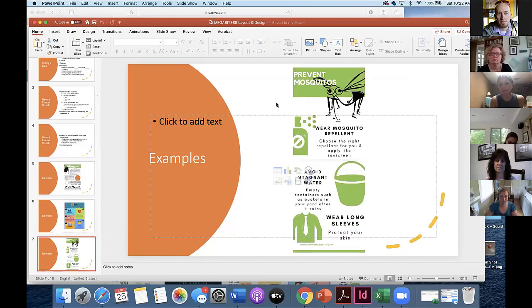And this is one I made on Canva, just super quick, just to see what the program had to offer. I tried to use the rule of threes, very simple. That's it.